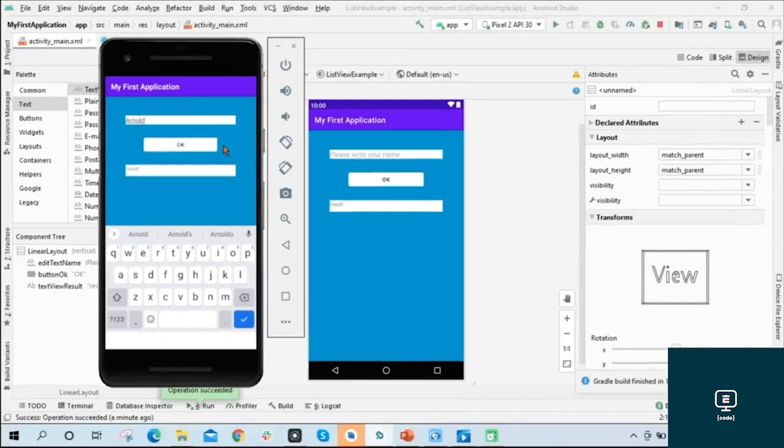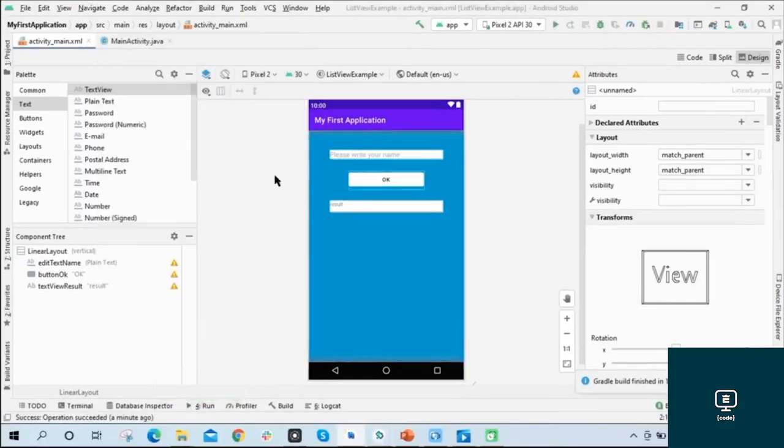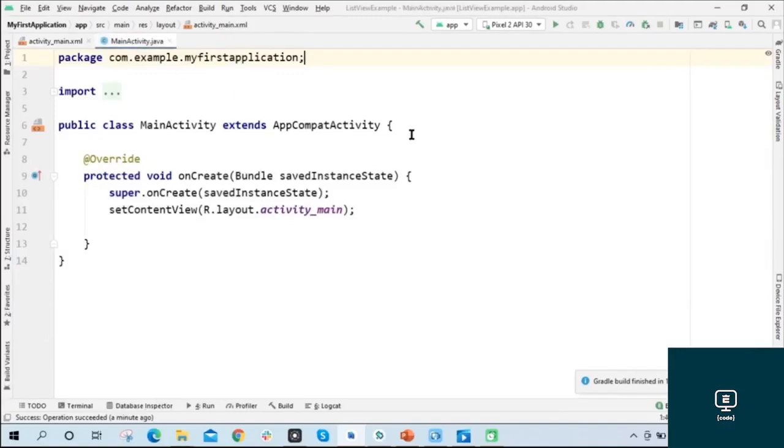Well, because we have not written the Java code, right? That's what you were thinking. So why don't we go over to the Java side and write some code?